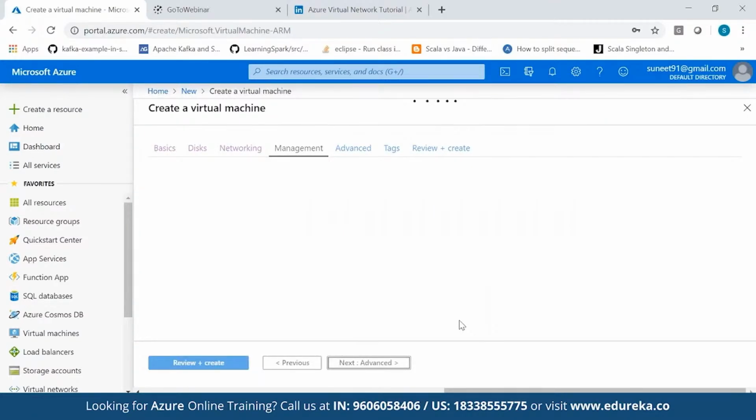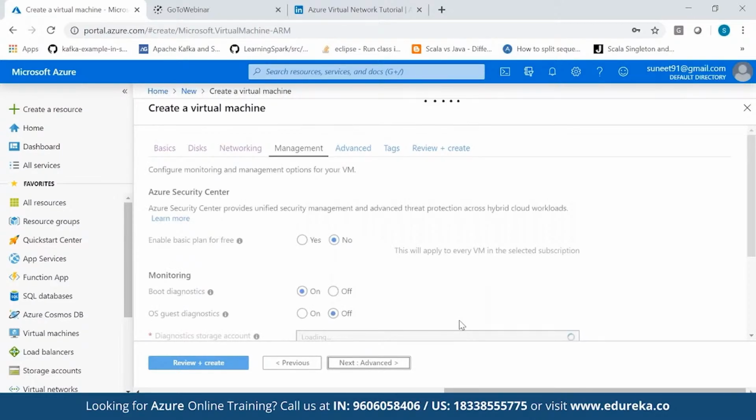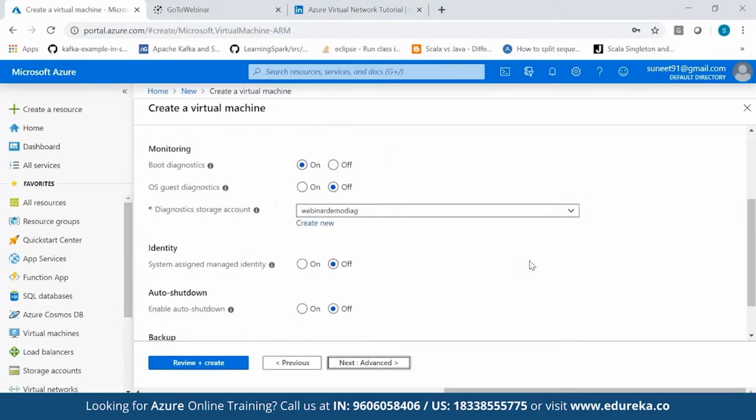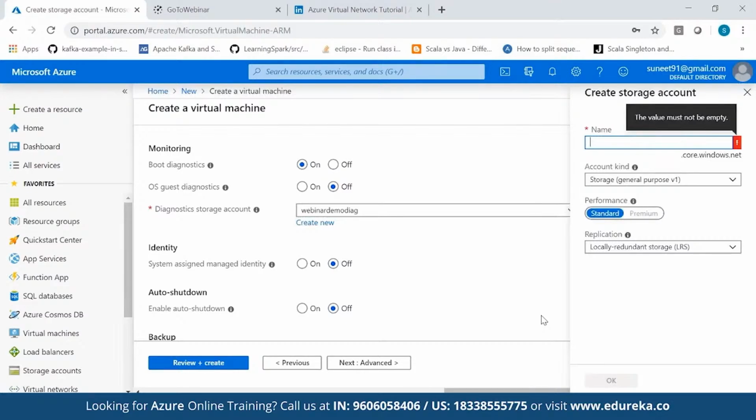Now for management, you can leave it default. For monitoring, there are boot diagnostics, guest diagnostics, and the diagnostic storage account, which is where the data will be stored. If you click on create new, or if you have already created a storage account, you can use that, otherwise you can leave it default. Let's say I'm giving it a name, this is the storage account.